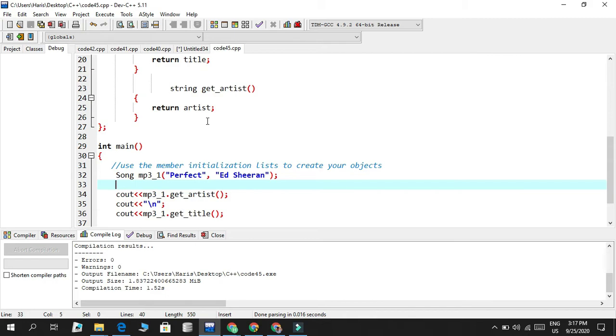What made it so easy is that we could now create another object, mp3-2, and put in whatever you want. Just put the name of the song and the artist name, and print it out. So we're accessing so many things in a really simple, easy way. We just created an awesome constructor that makes our task much easier.